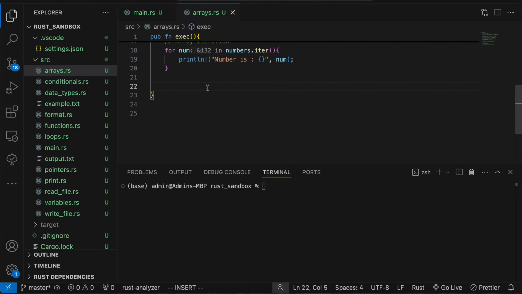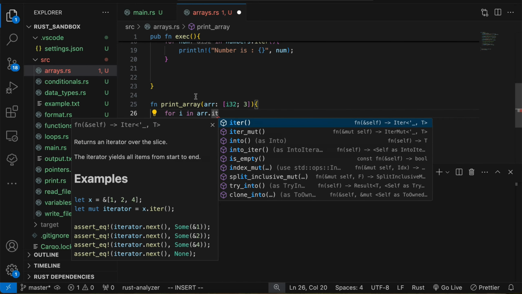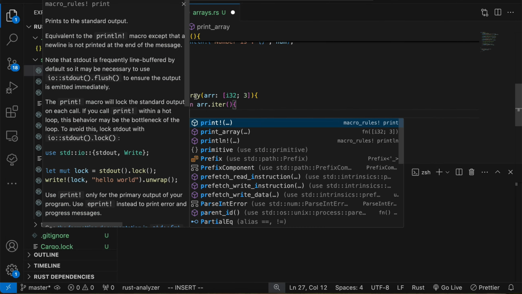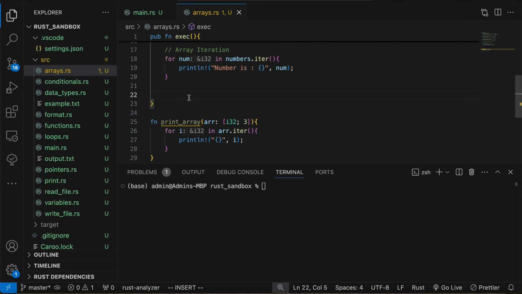Lastly, we are going to pass an array into a function, and the way we can do that is to create a function called print array, and it's going to accept an array with its data type. Right here we can say for i in array dot iter, we want to print everything from that array. So we can save. And for us to make use of that, say passing an array to a function.